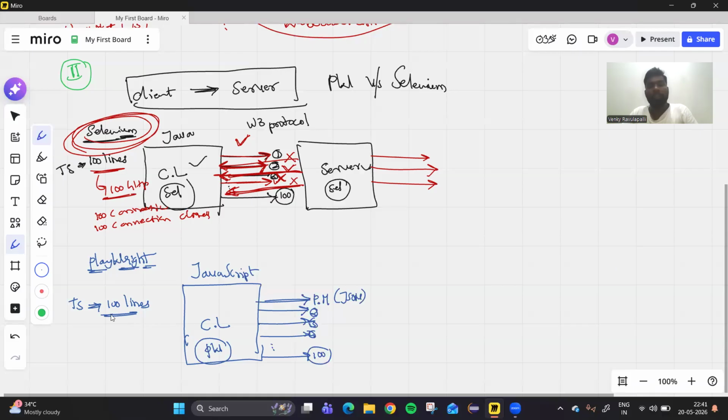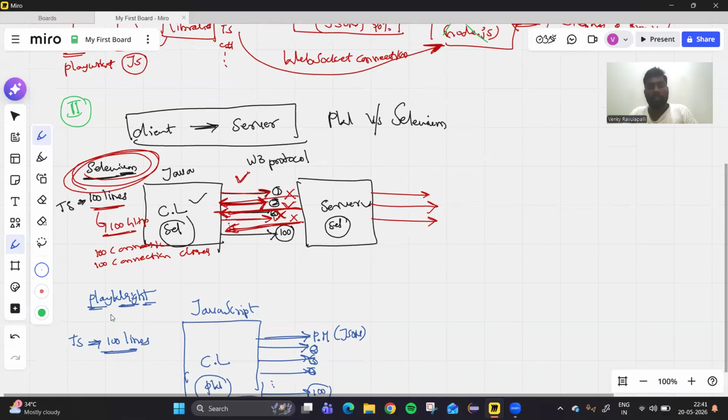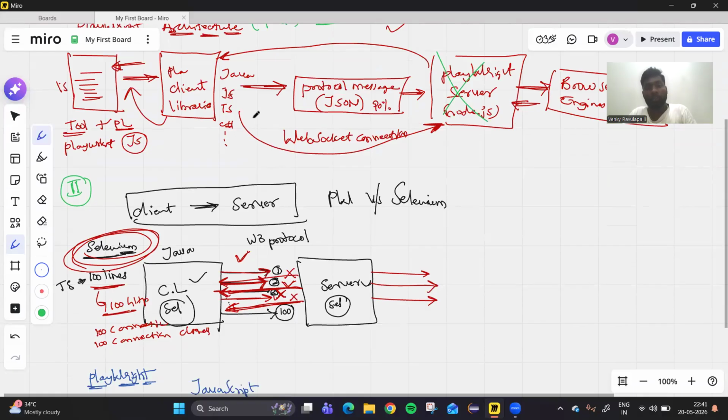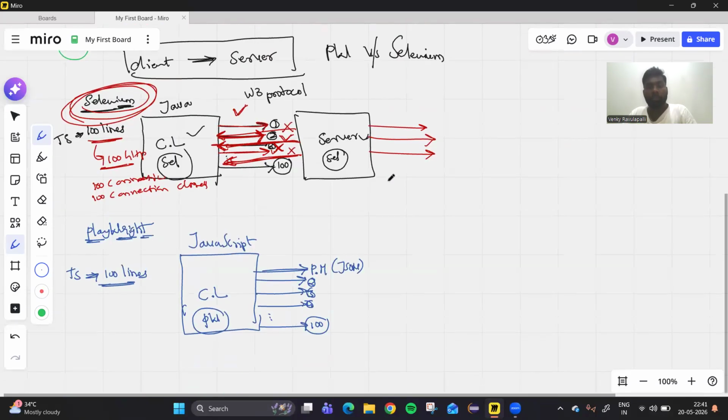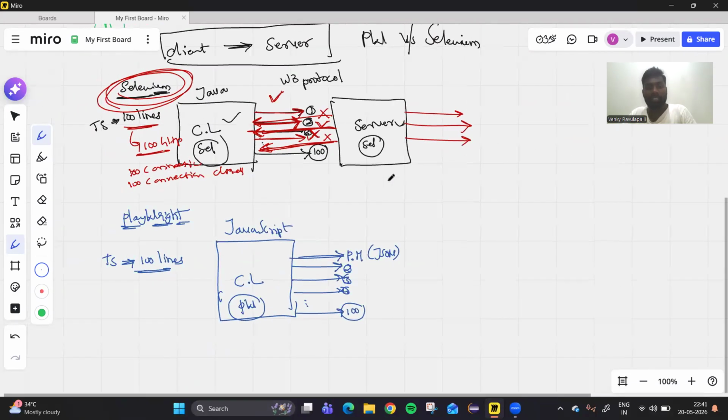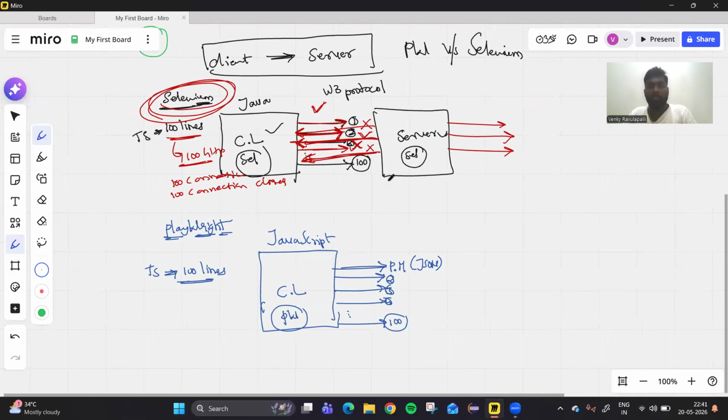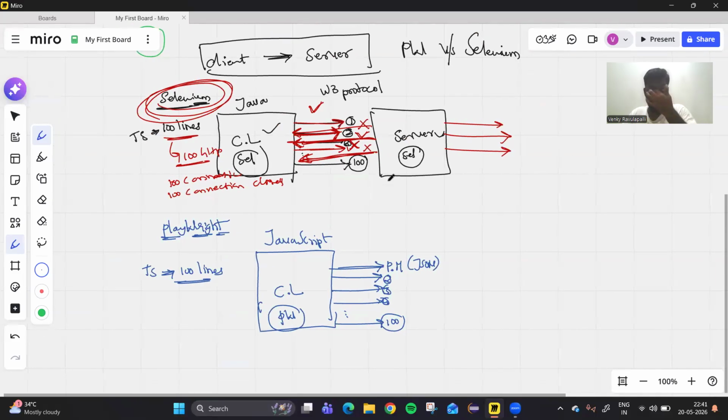Now I have told you that through a WebSocket connection, it is going to communicate with the server. So what makes the difference between an HTTP request and a WebSocket connection? A WebSocket connection is a handshake connection, guys. So once we get the handshake with the server, it is not going to close the connection till the end of the execution of the test script.